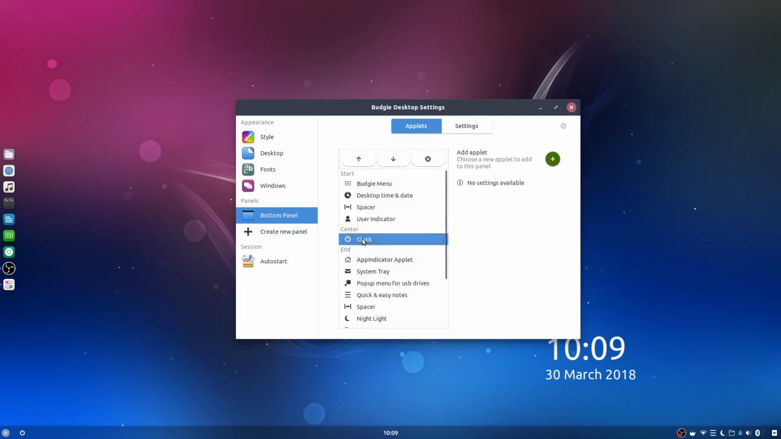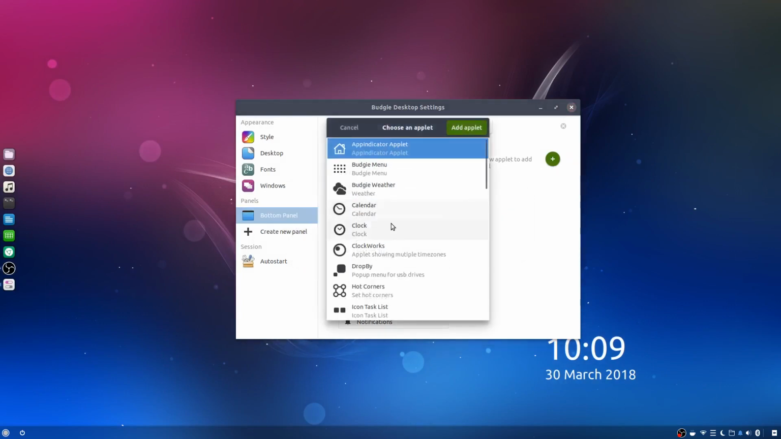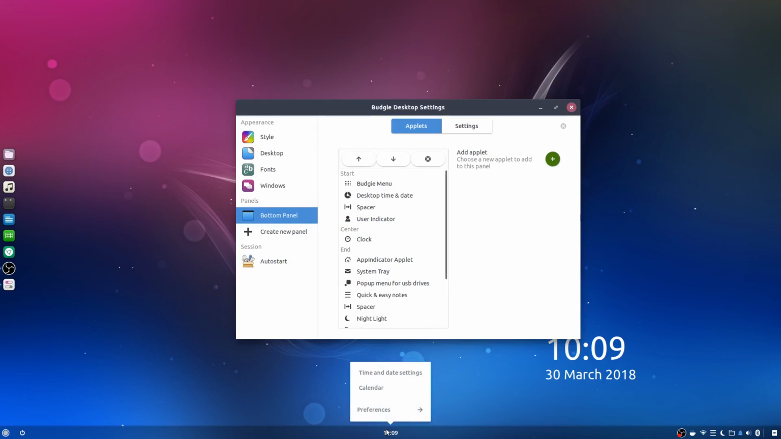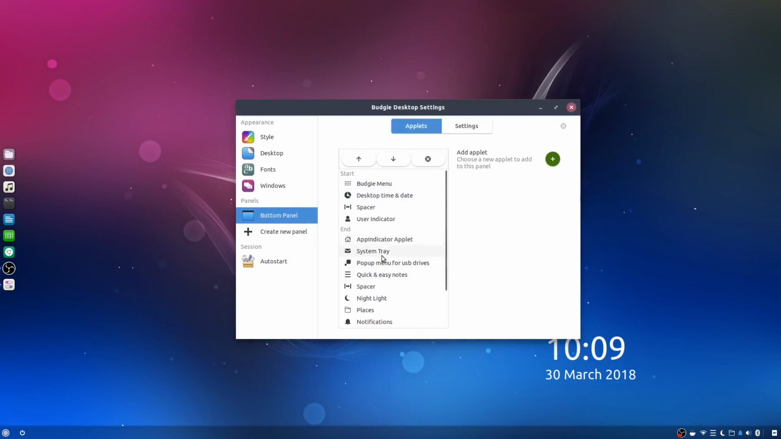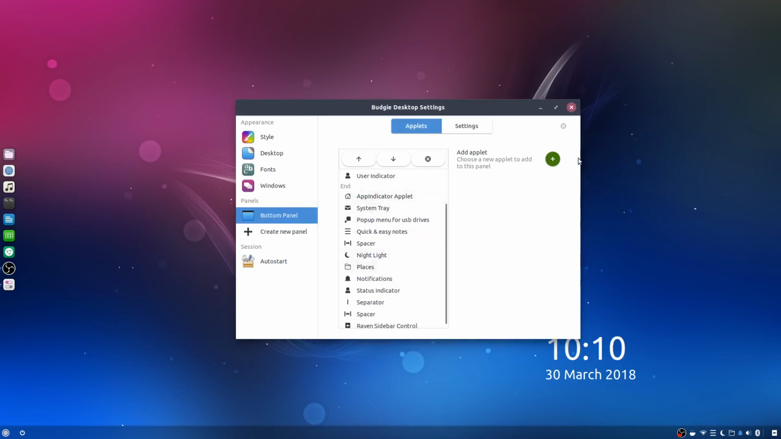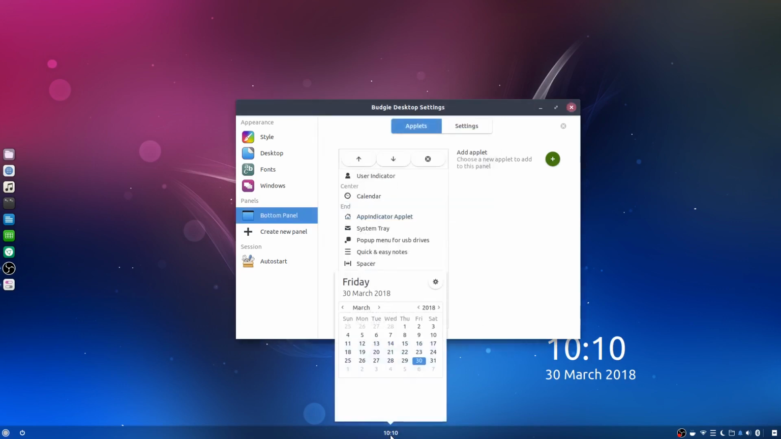Now the clock in the middle, that's got calendar preferences and time and date settings, preferences for the time and date. What I might do is I might just remove that, and we'll add, I think that was the calendar. I want to add the clock. Oh no, maybe it was the other one. Let's delete that. Get mixed up with these names. So it must have been the calendar. Let's add again. Calendar, add. That's the calendar.